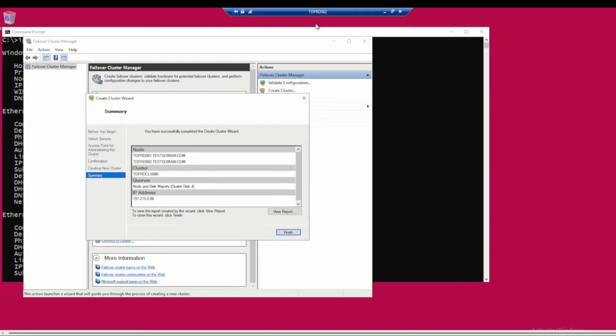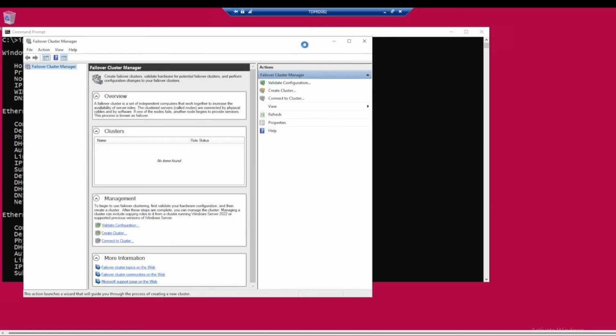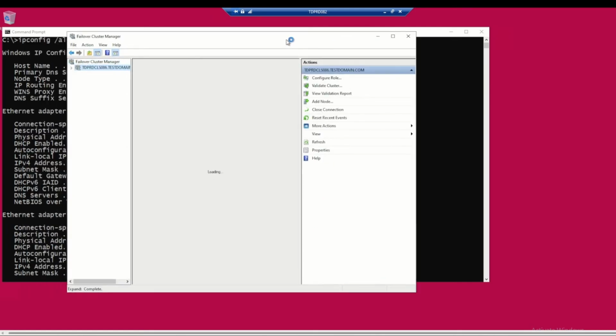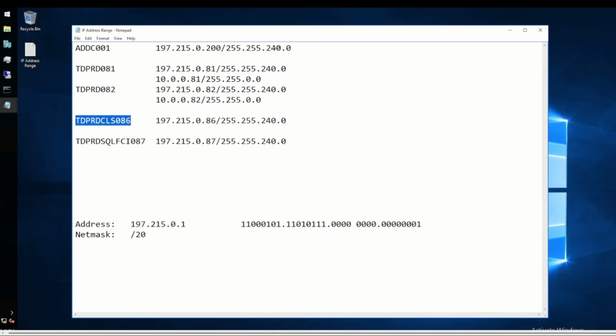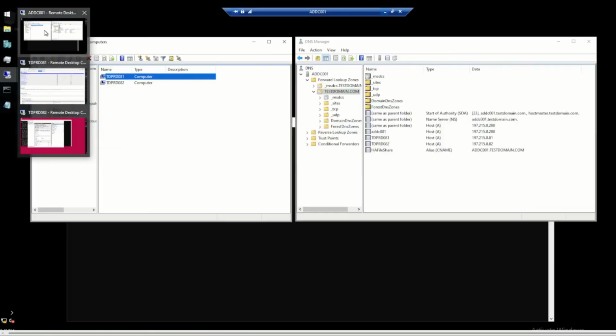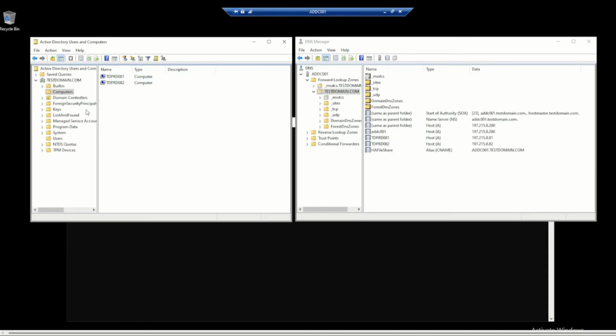And there you go. The cluster has been created, and now you have a failover cluster, right? But before we start looking at the failover cluster, I want to go back and see what it did in Active Directory. Let me jump back to my Active Directory computer and do a quick refresh.